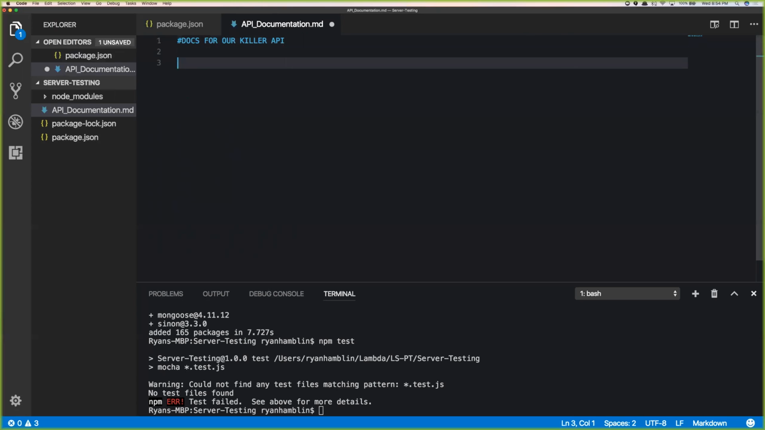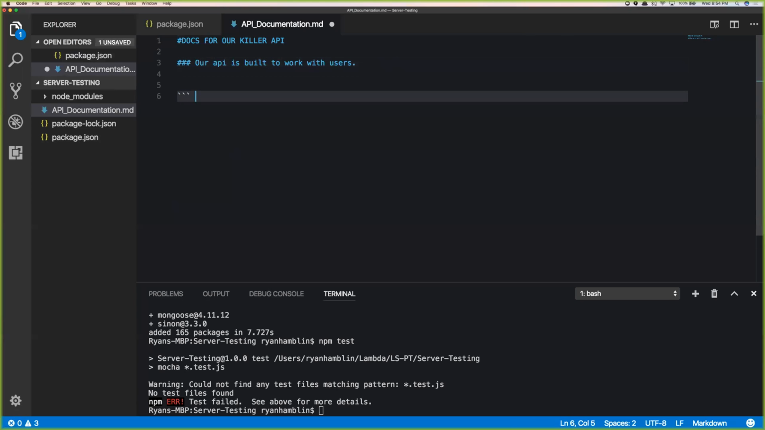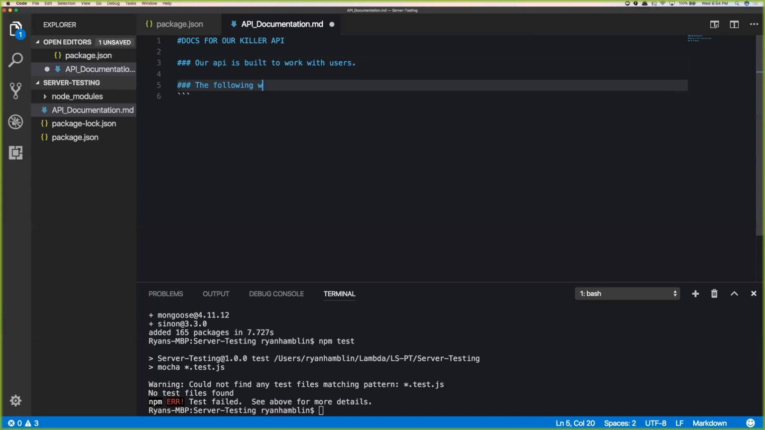And then you can start using code blocks to say what our requests are going to be. So you would have some sort of description, maybe like: our API is built to store users in a database. Cool. That's kind of ubiquitous. It's not just a store, it's to work with users, okay? And then you could say something like the following will be our routes.